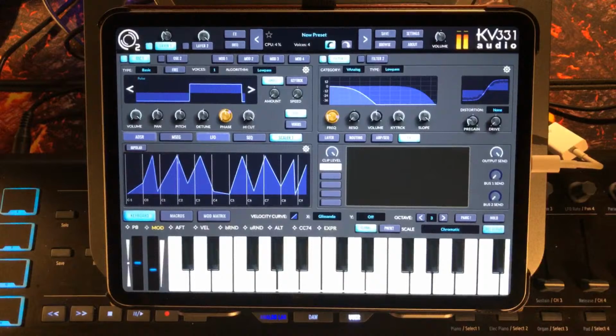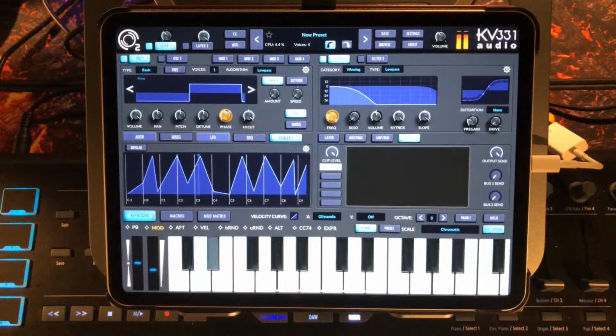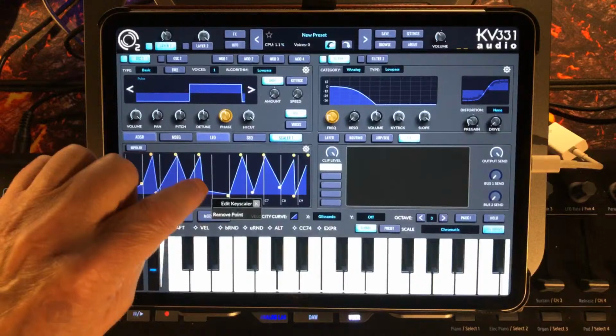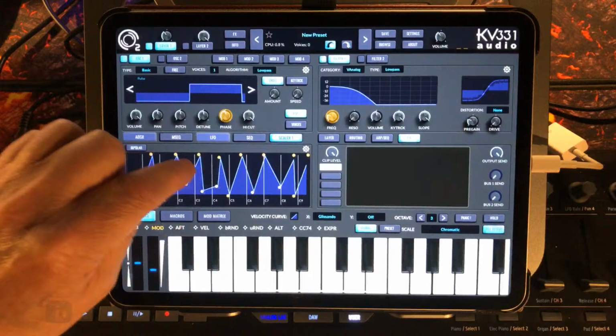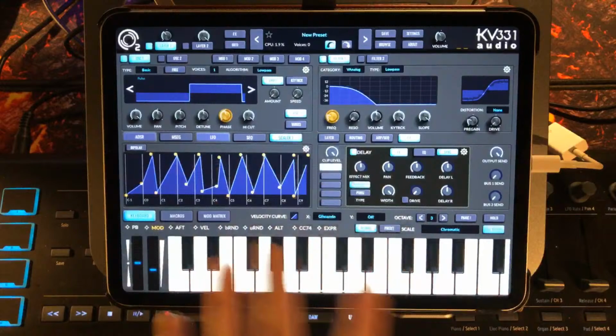As I'm going up the keyboard, per note is what is having an effect, and like I said, we can get fine detail in. We could add points here, and let's go into our effects section here. Let's long hold here and add maybe a delay. We haven't assigned anything to anything yet.